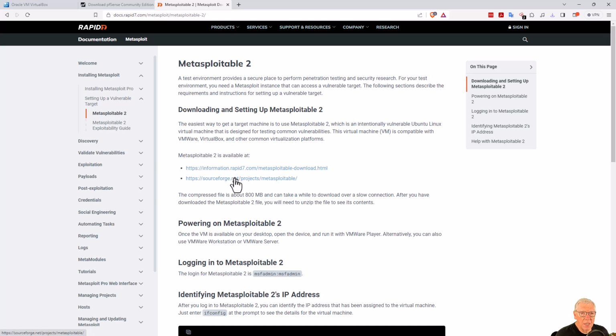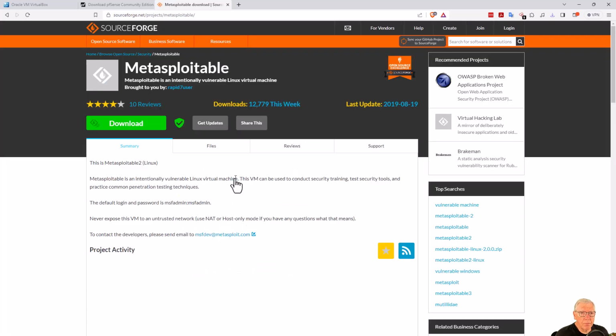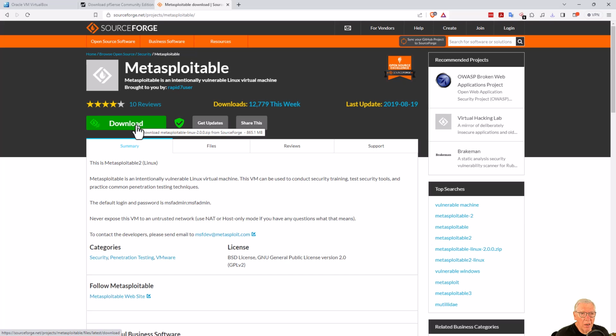What I would do is navigate out to SourceForge. I would download it here, save it off into a software folder. I would put this inside Linux. I would create a Linux folder and then a subfolder called Metasploitable. I've already got that, so I'll show that to you in just a minute. Okay, that's what I've got here for our downloads.